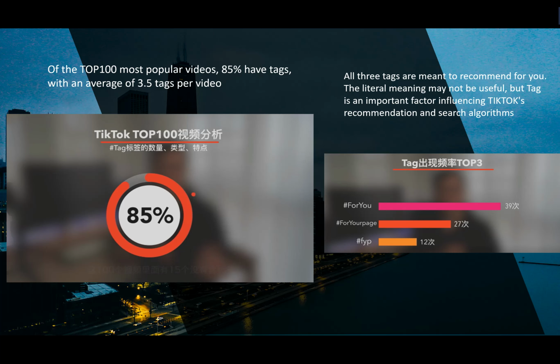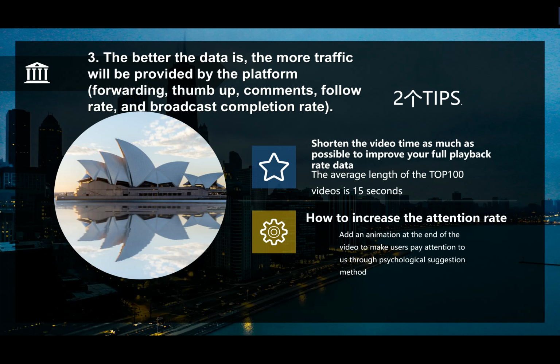recommend for you. The literal meaning may not be useful, but tags are an important factor in influencing TikTok's recommendation and search algorithms. So we have "for you" at 39%, "for your page" at 27%, and "FYP" at 12%. Okay. The better the data is, the more traffic will be provided by the platform.